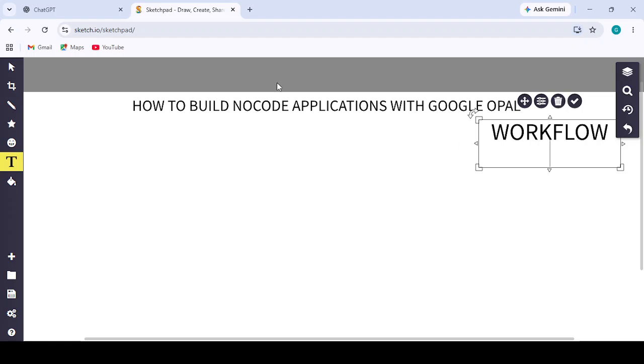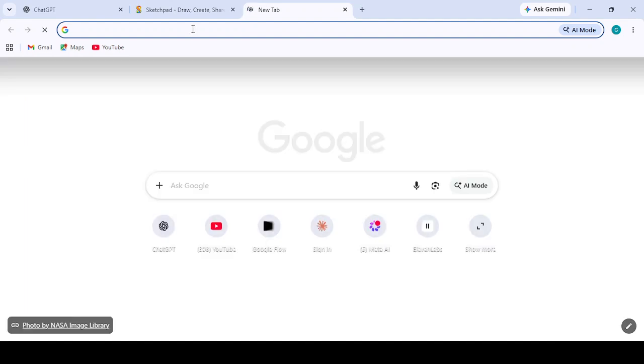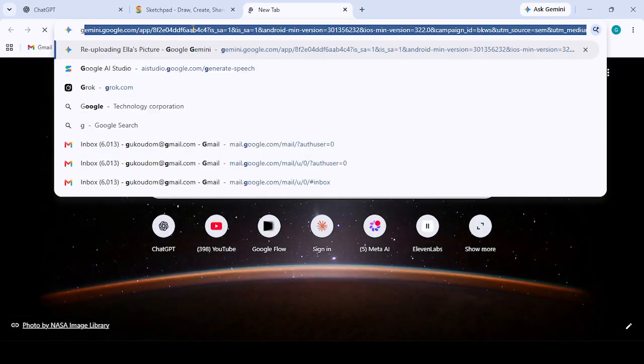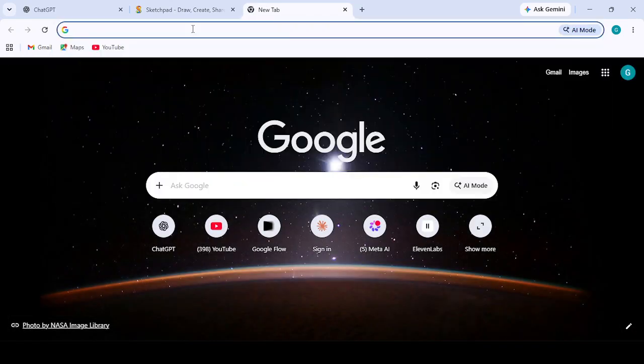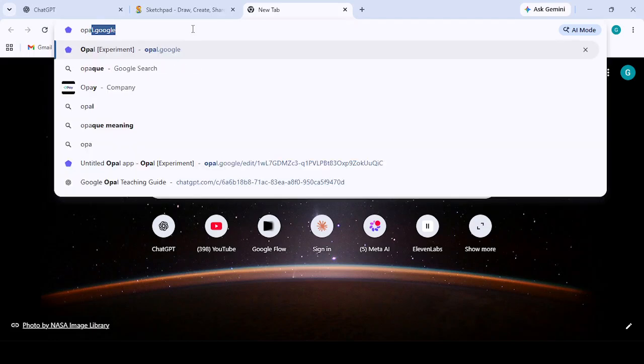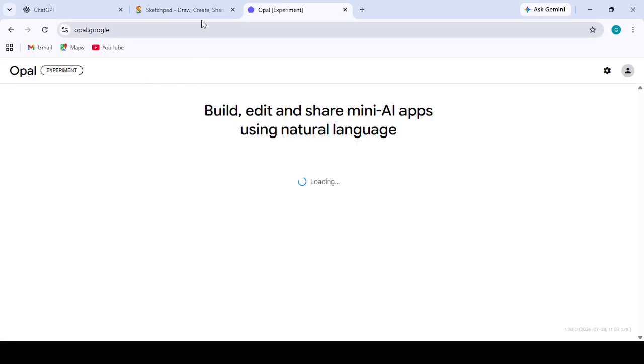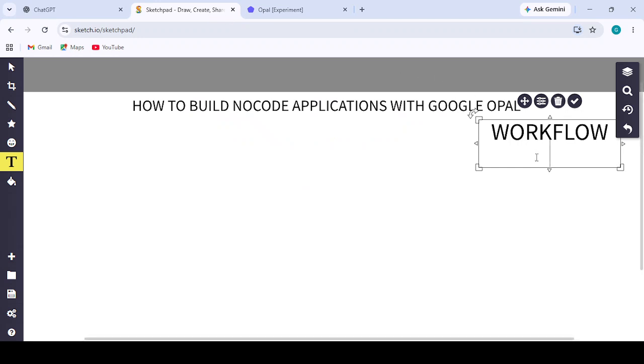So the first step now is to go to this website. You'll be going to Opal. The website is www.opal.google, right? So you click on enter, and then let's document that down. So step number one, we'll be documenting our workflow. Go to www.opal.google.